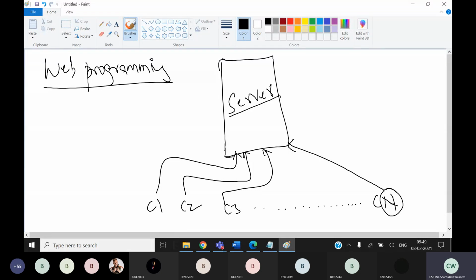Can someone tell me what can be the problem here? Server down, server busy. Absolutely true, I appreciate it. Can I know who this is? Srimai sir. Yeah, that's fine.